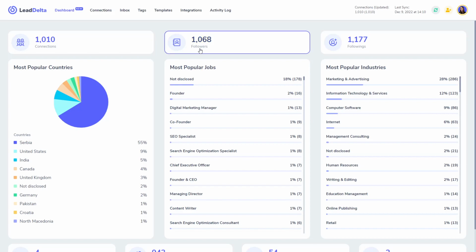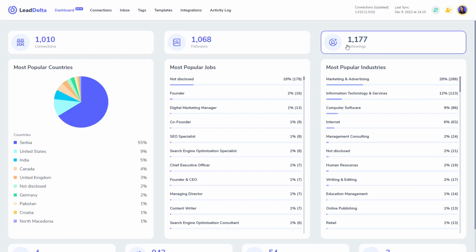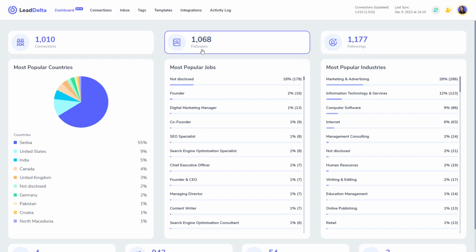Next to it, you have the number of followers and the number of followings. There's a clear distinction between these two groups. Followers are people that are following you on LinkedIn, while followings show you the number of people you are currently following. We are pulling this data directly from your LinkedIn account, and it's not related to your LeadDelta data.